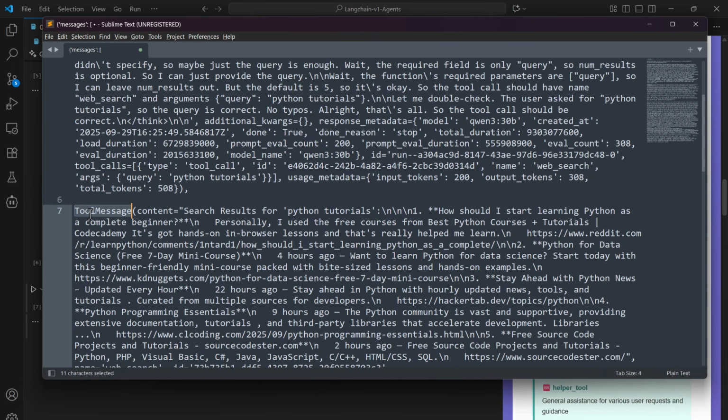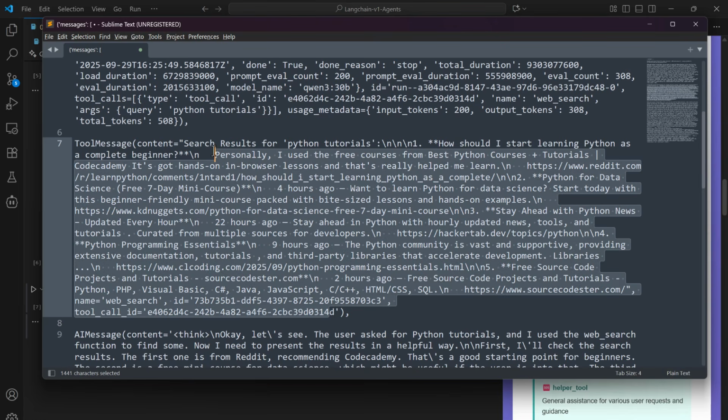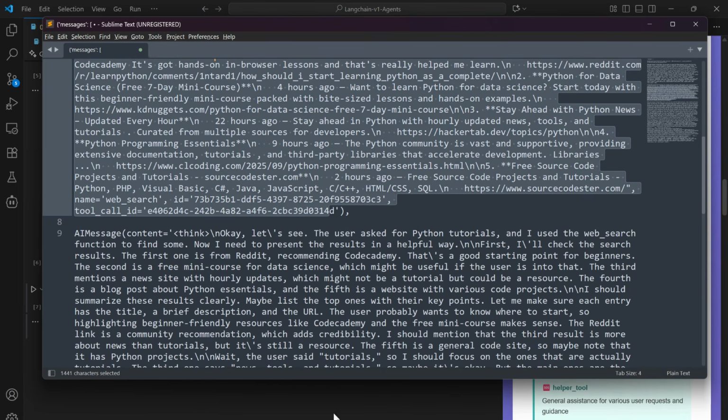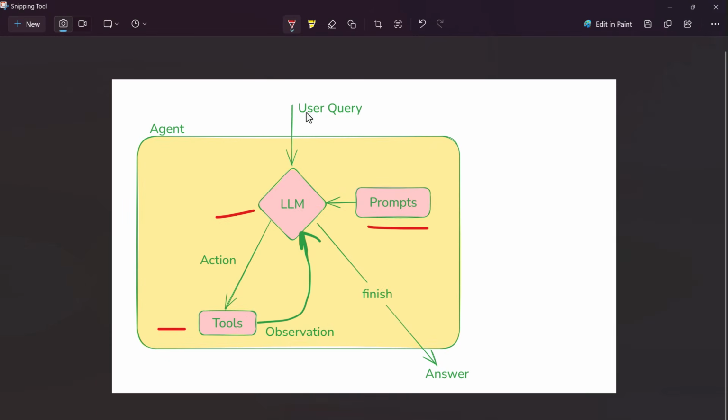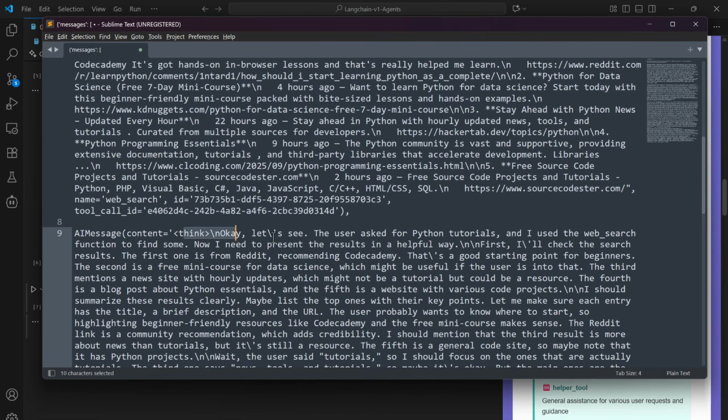Thereafter, the tool gets executed, and then the tool is returning the answer. So search result for Python tutorial, how should I start the Python? And then there are so many other things. All the results are returned here. Thereafter, this tool has returned the result as expected here. User query comes, the LLM executes the user query, it decides to call a tool, and then the tool returns the result to the LLM. Once the tool returns the result to the LLM, then the LLM is going to think here.